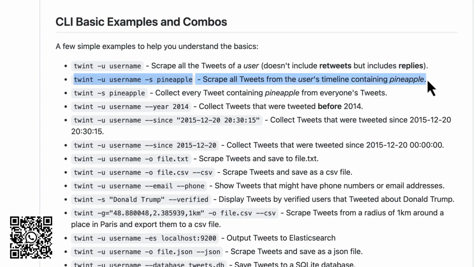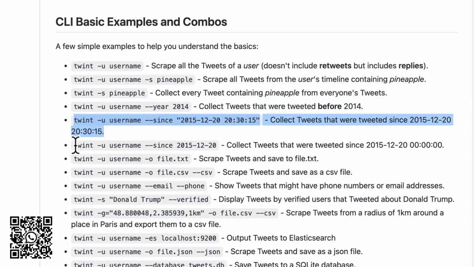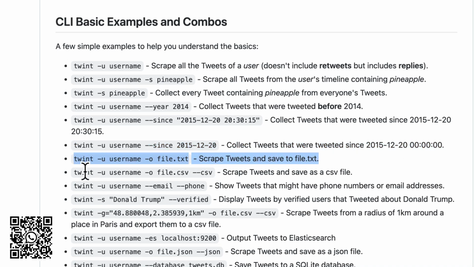Now this is how you can use this library. You can just type in twint -u, the username whose details you want to scrape, -s, and then the search term. Let's say you want to search how many times I have tweeted "forensic", so I'll do that. Then you can check all the previous posts of a Twitter user. You can also find all the tweets saved in a text file. You can find usernames and phone numbers inside Twitter, and you can also display tweets by verified users.